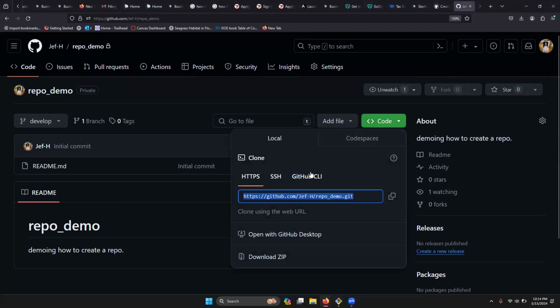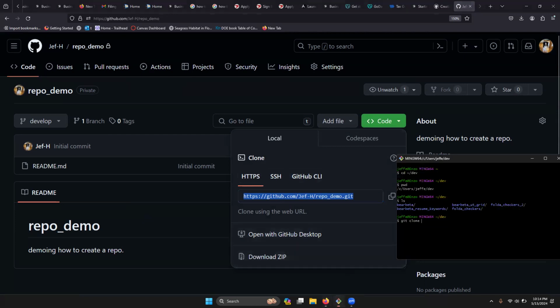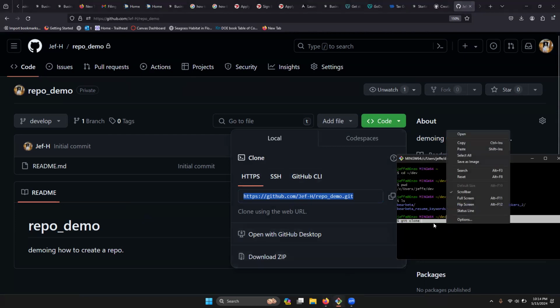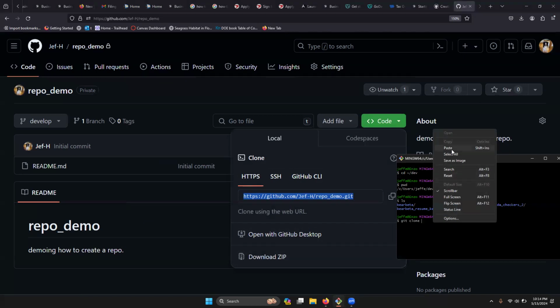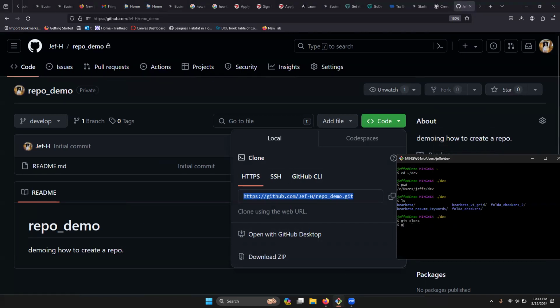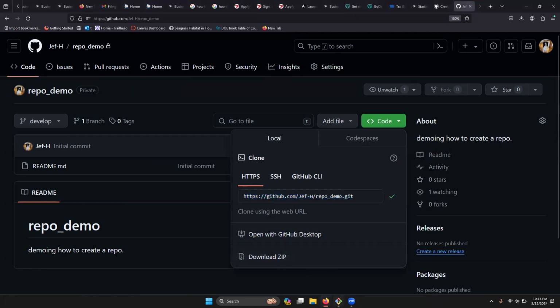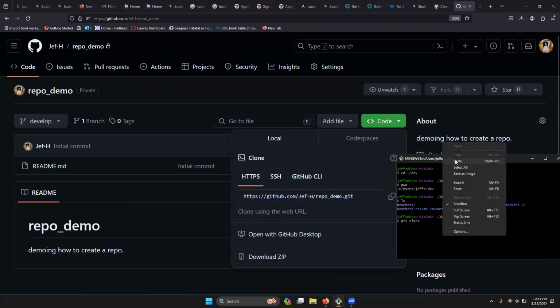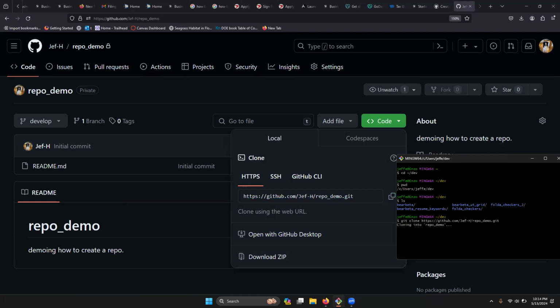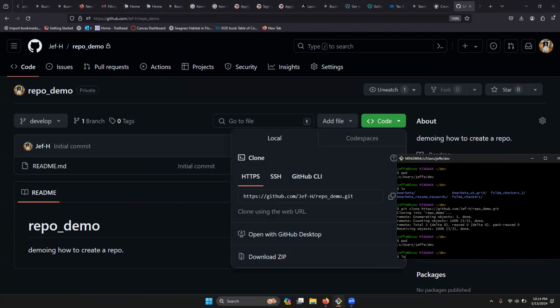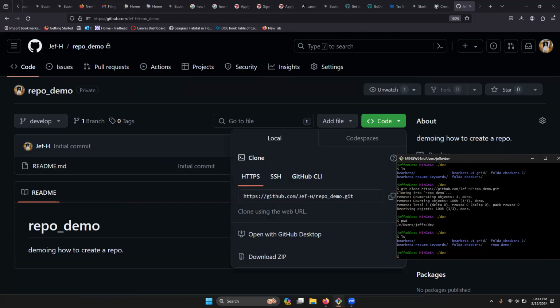and then I'm going to copy this HTTPS call. You can use HTTPS, SSH, all these different options. And then I'm going to just paste. Git clone, copy here, and paste. Awesome, cool. So now I have another repository.